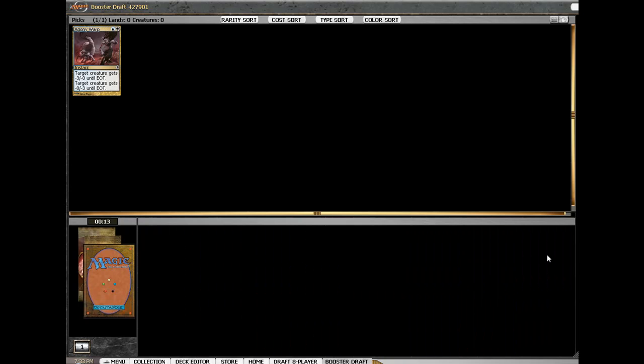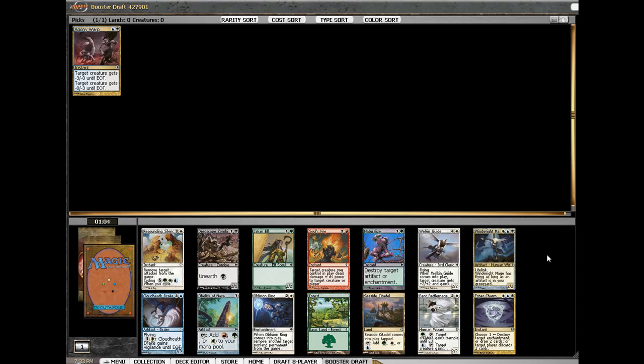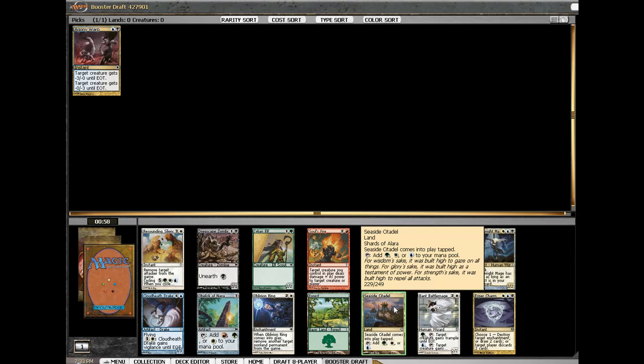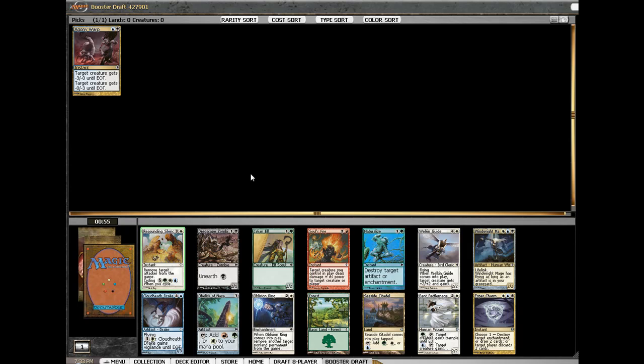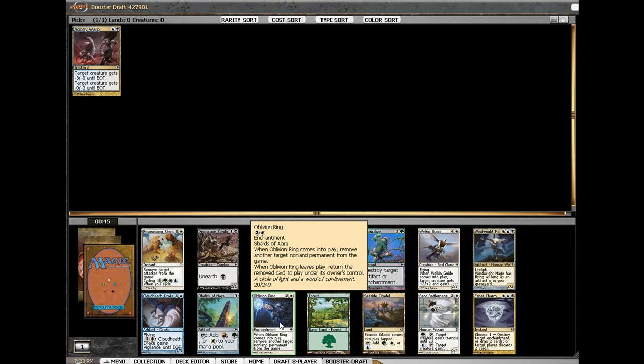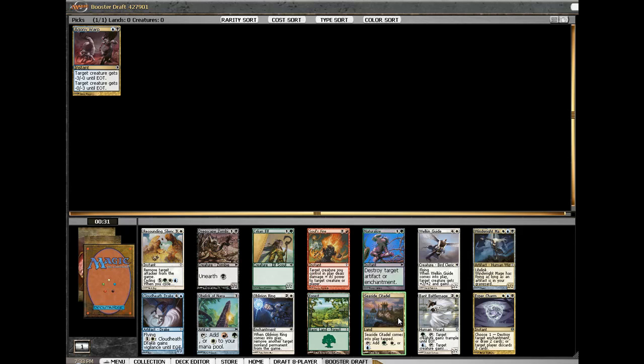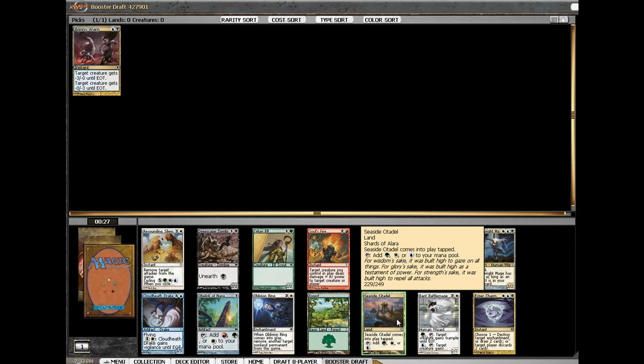Okay. We have Oblivion Ring and Seaside Citadel. I think maybe Resounding Silence are the picks here. Oblivion Ring gets rid of anything, really. They can have anything on the board and you can get rid of it. On the other hand, Seaside Citadel fixes my mana. I can play my Oblivion Ring. But there's a lot of fixing, and not many Oblivion Rings. Well, Oblivion Ring it is.